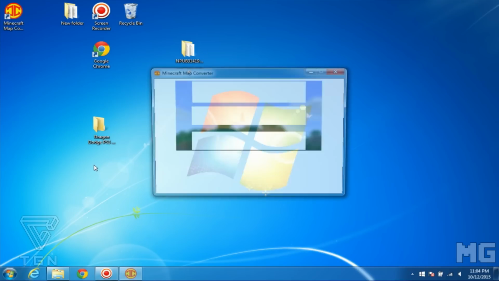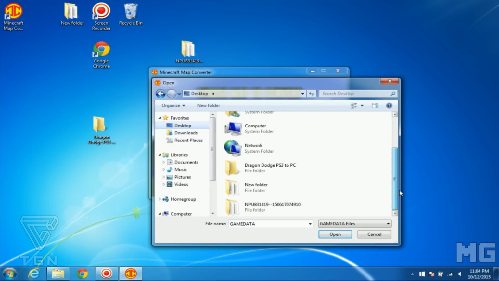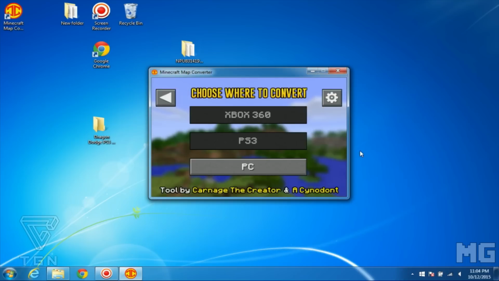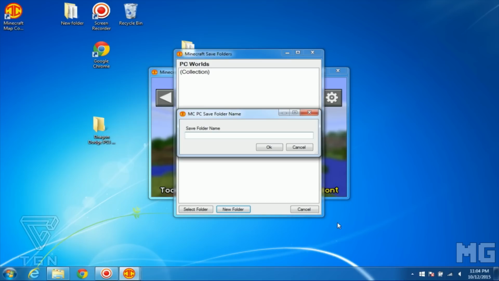So anyways, you'd want to gather your PS3 saves, click on PS3, then it'll actually ask you for the location. So mine is actually on the desktop in the npub folder. Click on game data, then PC. Then select a location in which you want to save it to. You can save it perfectly fine to your Minecraft PC location.